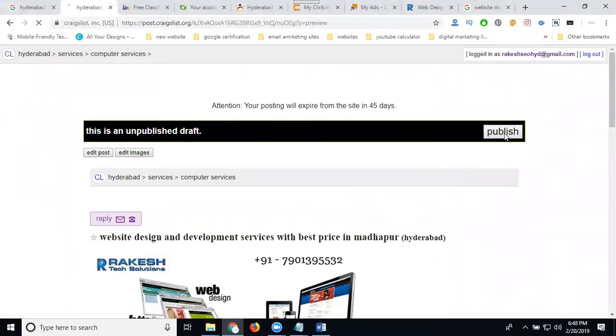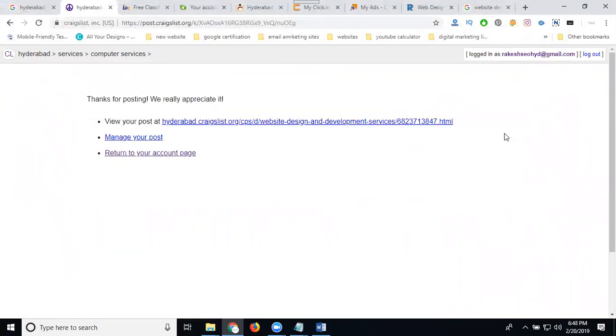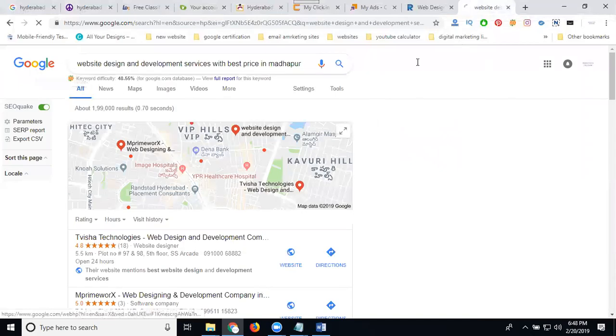Finally, click publish. Each classified, at sign up time, verifies your mobile number. If you don't verify your mobile number, the classified will fail. So once you upload your classified, we can simply go to your Gmail.